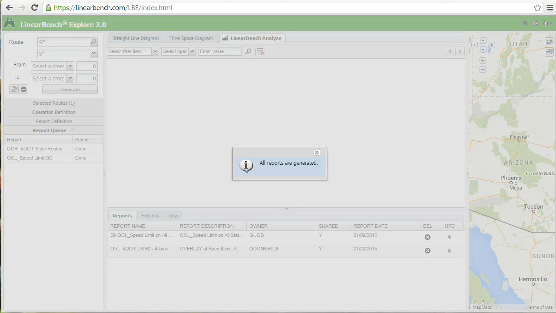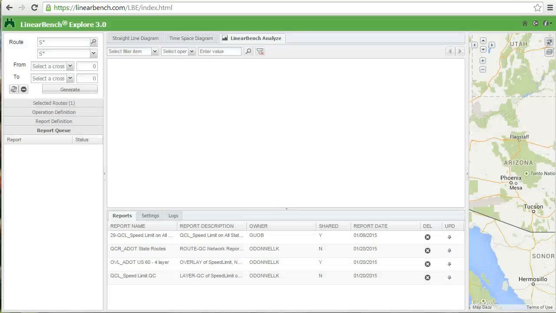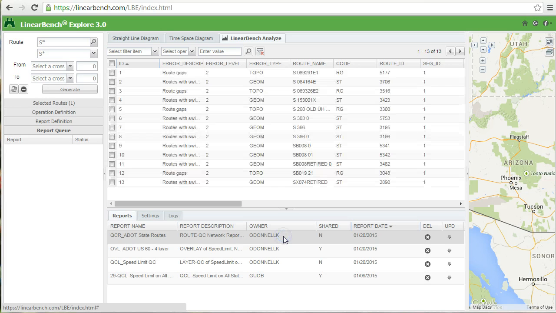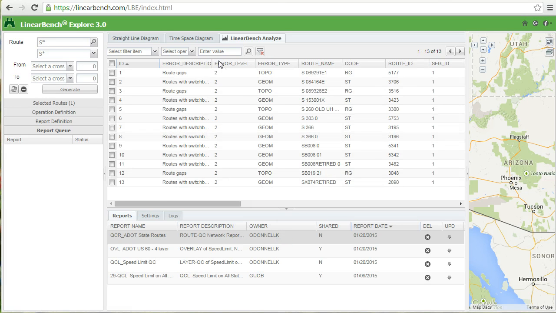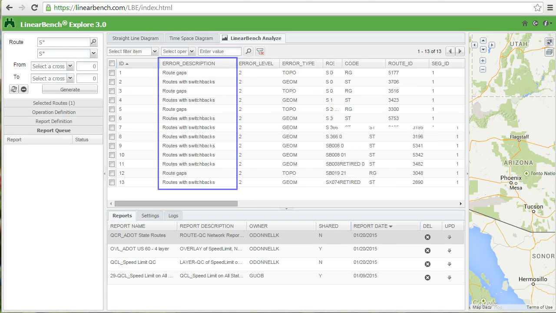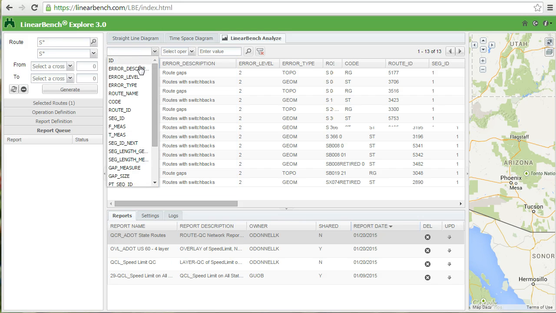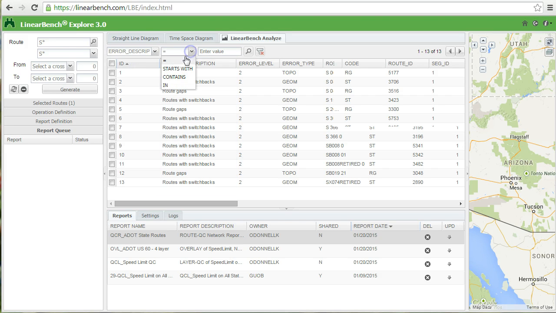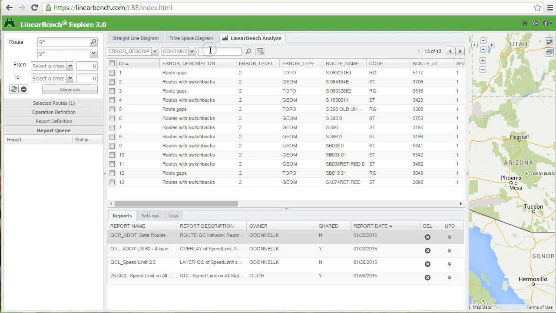When processing of the Route QC report is complete, a message appears saying it can now be found in the Saved Reports list. I can sort the saved reports by date to easily find it, and then click on that row to view the results in the panel above. We can see a few warnings for route gaps and errors with switchbacks. Let's set the report filter to switchbacks first.